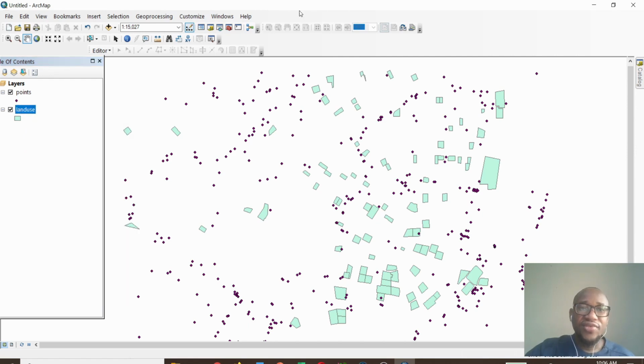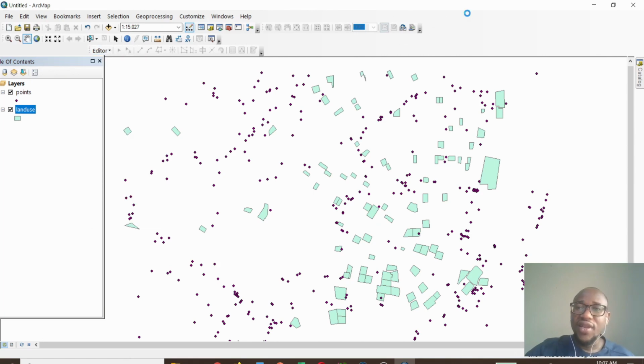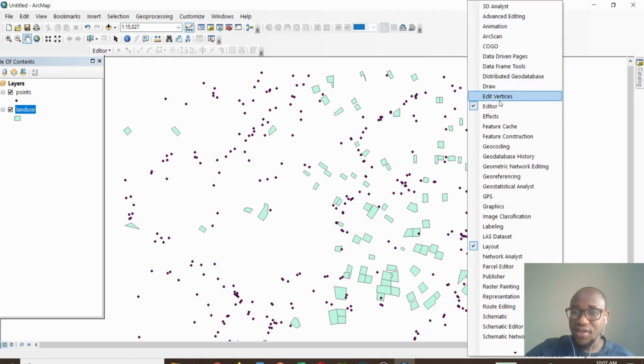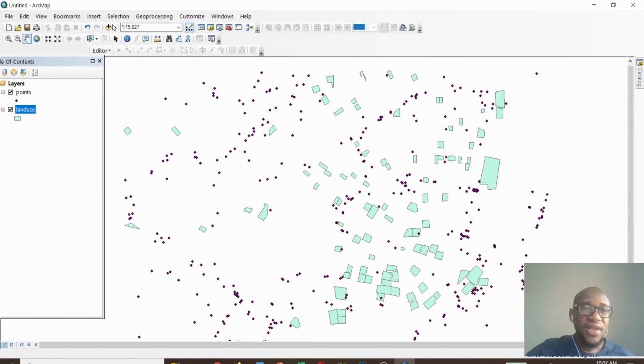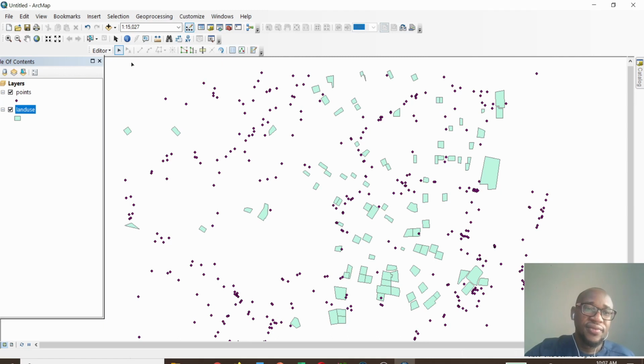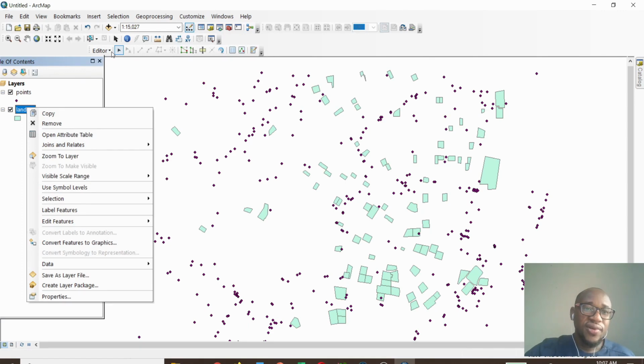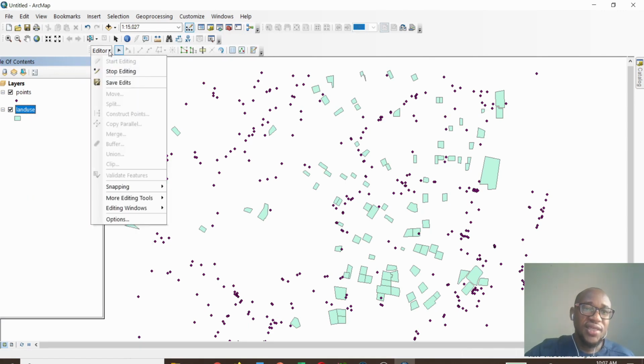First, before we do that, you have to bring in the editor toolbar. So as I say, if you click on any empty space here, you see the editor toolbar. You check this so that it will appear here. If the editor toolbar is on your screen, you can just click on editor and click on start editing. So now let's open. No, first of all, let's do something before we start editing.